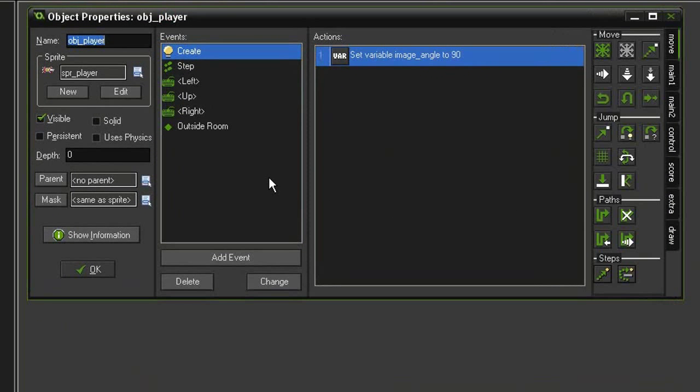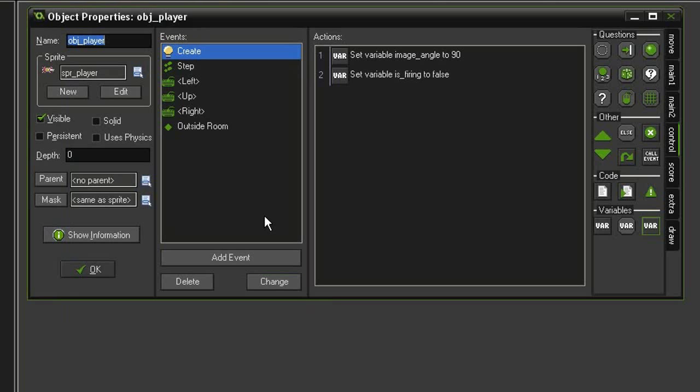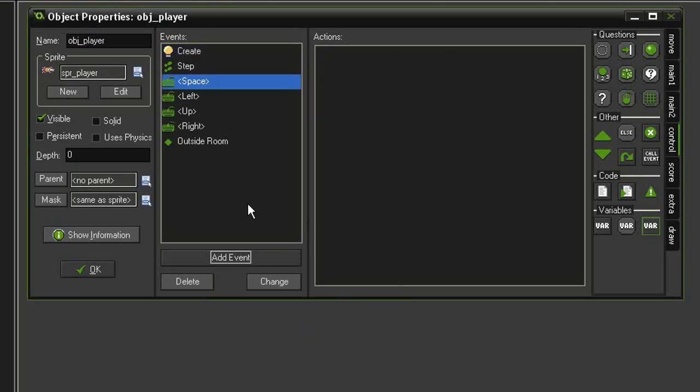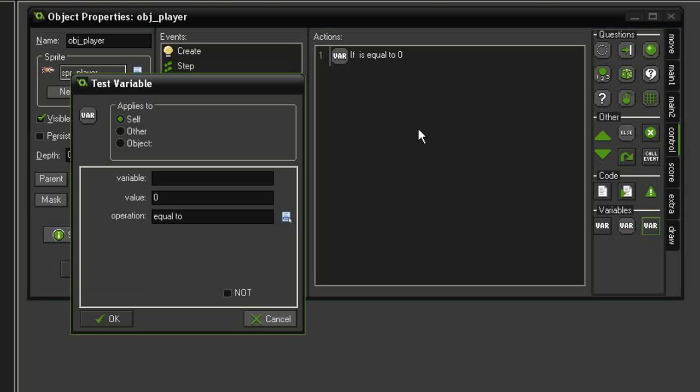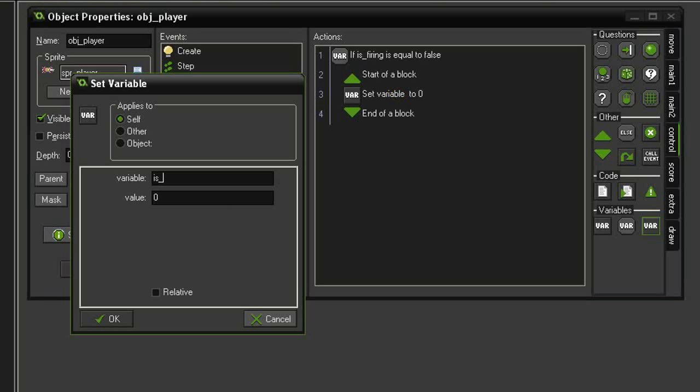So we'll set up our firing mechanism just like we always do. In the create event, we will come to control, set a variable. Variable will be is_firing, set to false. We'll use the space bar to fire, so add event, keyboard, space. Then we'll test a variable, see if is_firing is equal to false. Then we'll drag in some blocks. First thing we need to do is set a variable, is_firing equal to true.